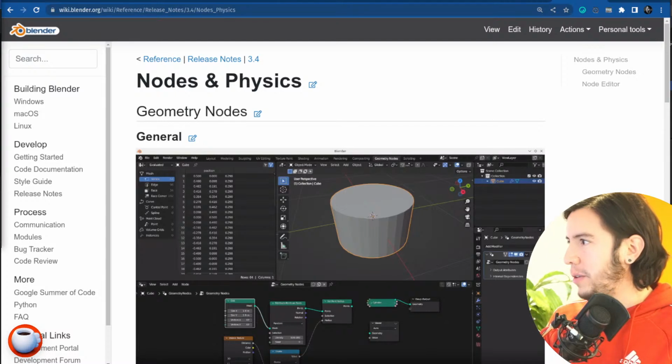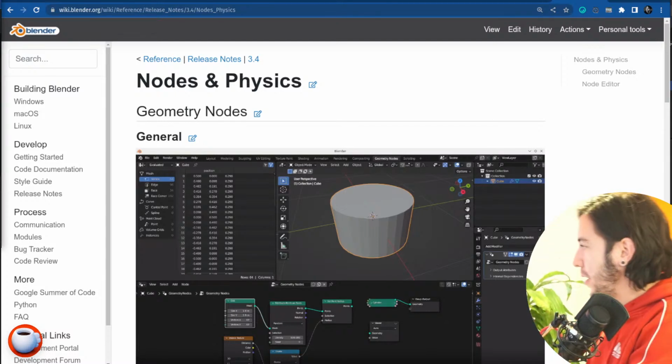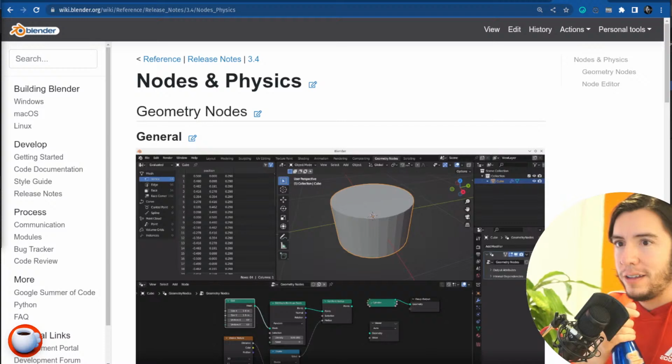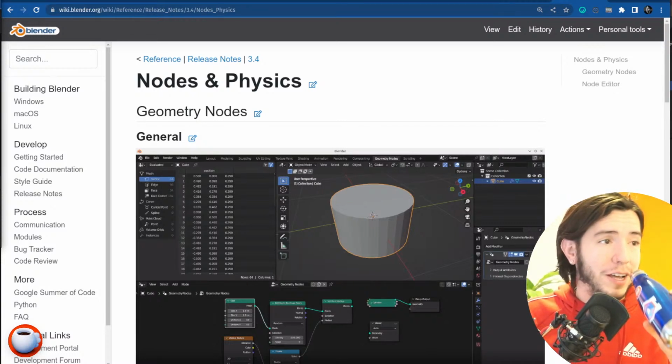That is it with the geometry nodes. I think I covered most of it. Oops, sorry if I made the microphone go nuts.